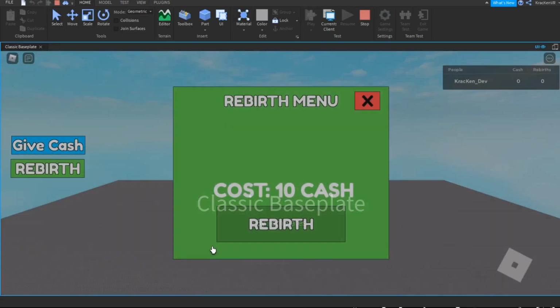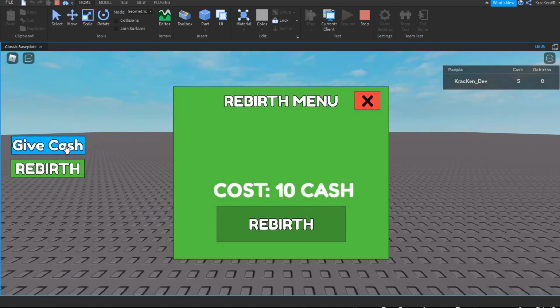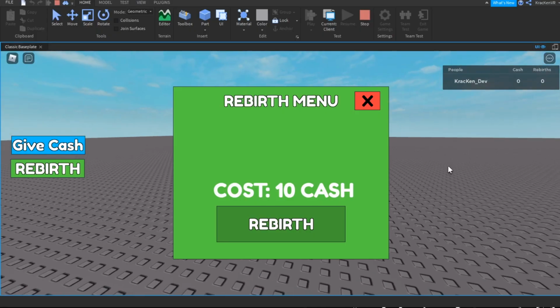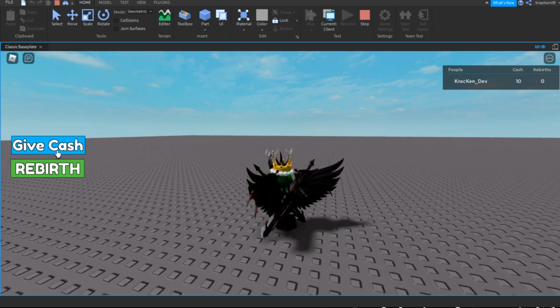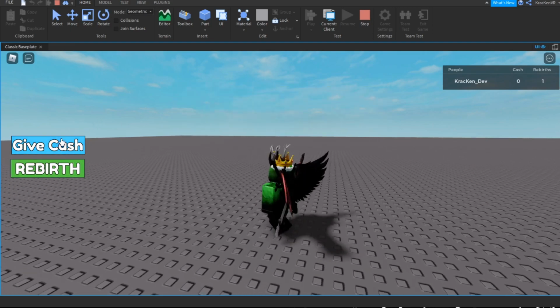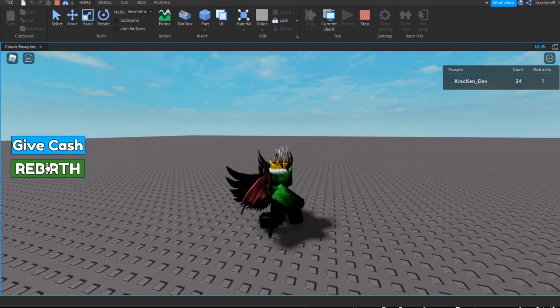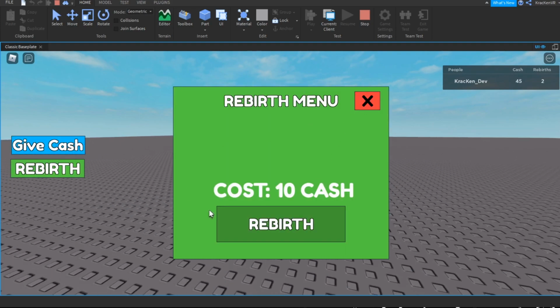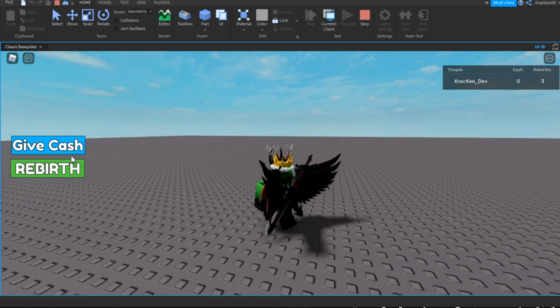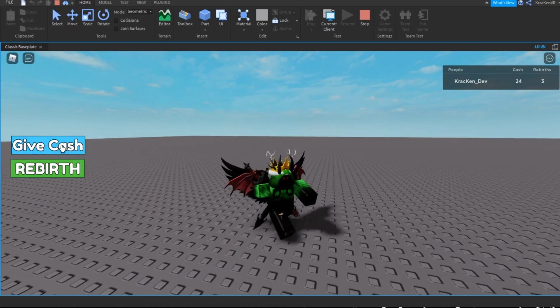It should work. So if you rebirth once. I guess that's how you make a rebirth system. I hope you enjoyed. So as you can see, I can get cash, can rebirth, and then now I get 2 cash per click. Pretty cool. As you can see, I can have insane multipliers.